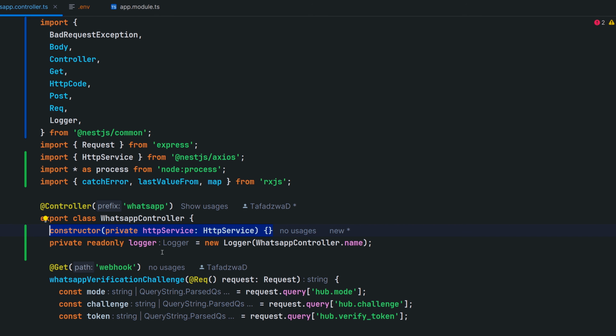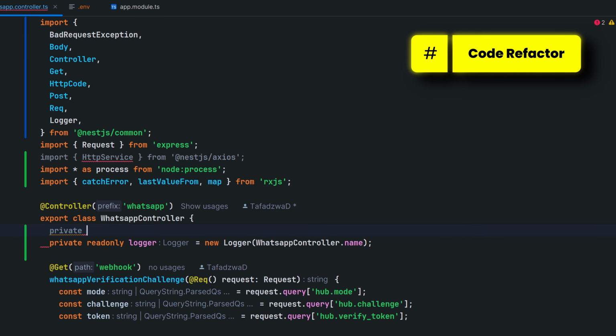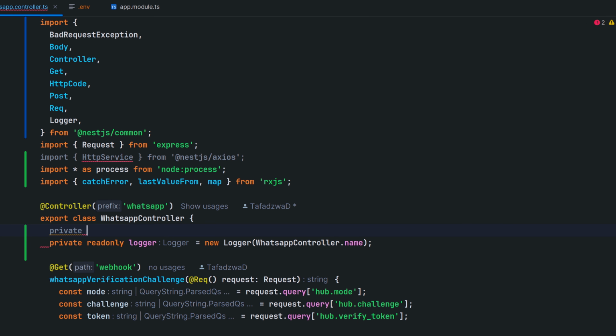As you can see, our controller is growing big. The more functionality we add, if we follow the same pattern, it will continuously grow. So as a rule of thumb, the controller should be lean. Hence, we are going to delegate all this logic, like sending the WhatsApp message, to the WhatsApp service.